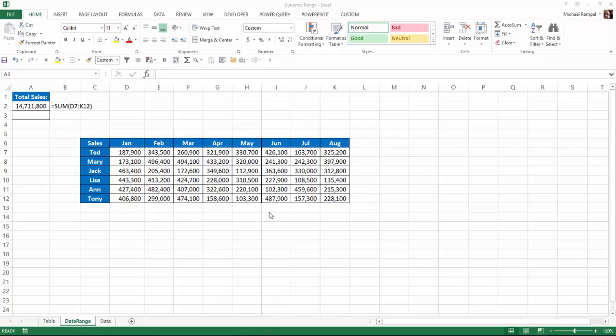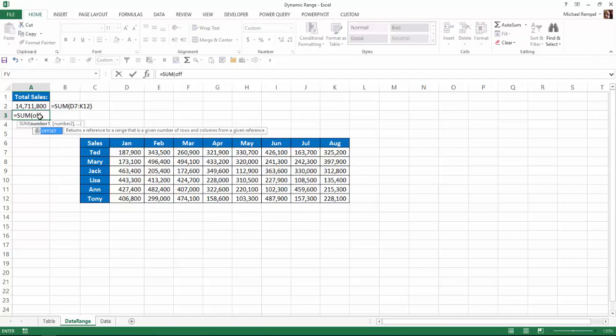Now, if I want to automatically or dynamically increase the range as I add additional columns or rows, I'm going to use the offset function to define the range of data. So in cell A3, I'm going to type equals sum, and then I'm going to type offset. Now, offset returns a reference to a range in a given number of rows and columns from a given reference. So I'll hit tab, and you can see I need a reference, and then that will be my locking point or my anchor point. And then how many rows and columns down and over to my starting point, and then how high and how wide do I want the range to be?